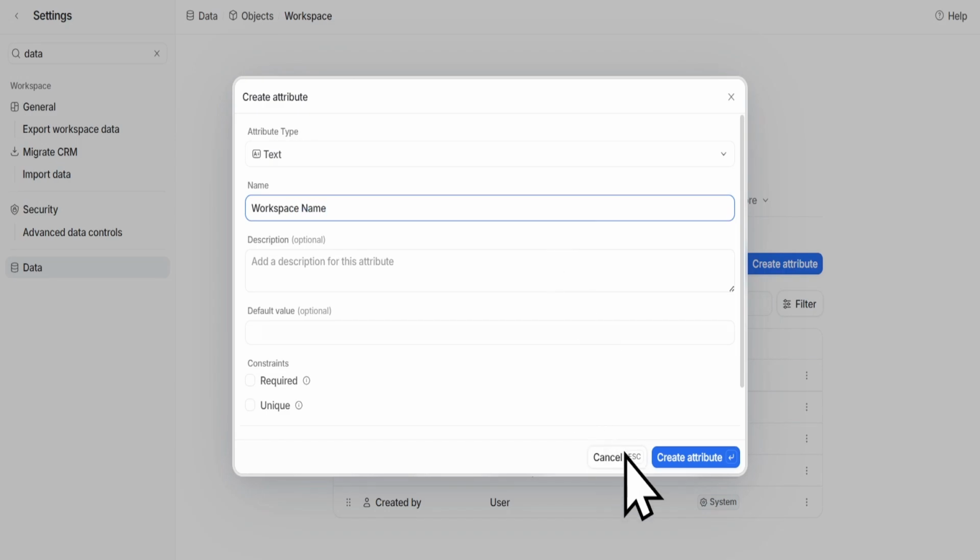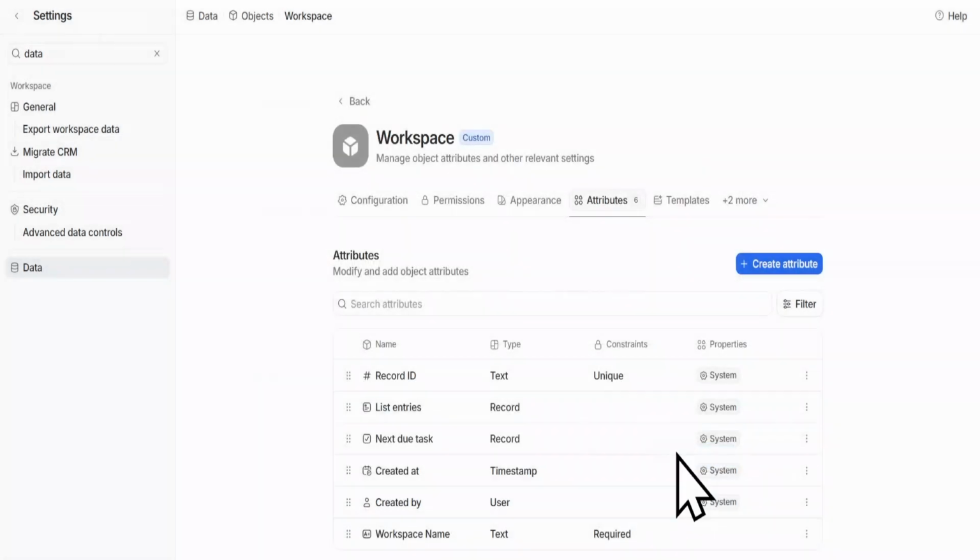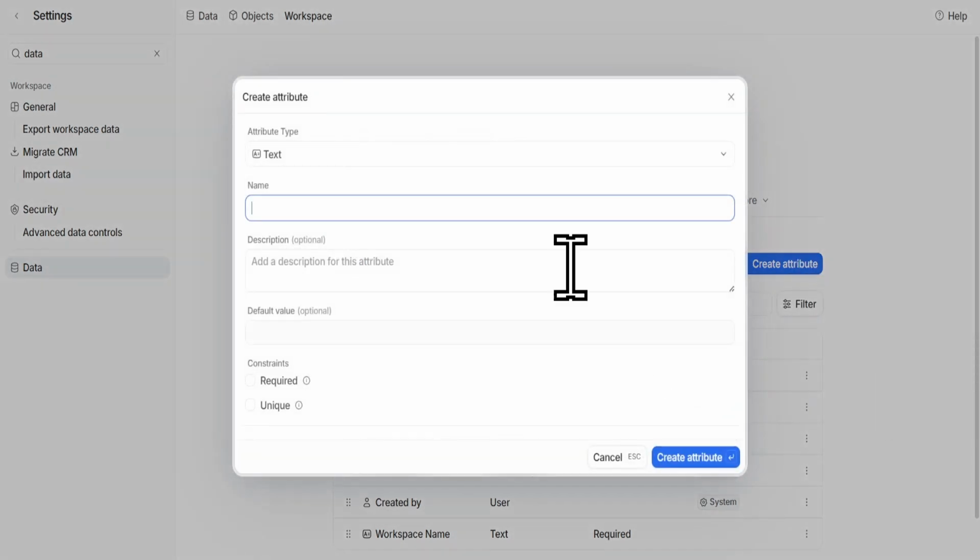For this one, set the attribute type to Select. This is useful because plans usually come from a fixed set of options, such as free, trial, or paid tiers, so a select field keeps the data standardized. Then create the attribute. Now go back to your Workspace object and create relationships.